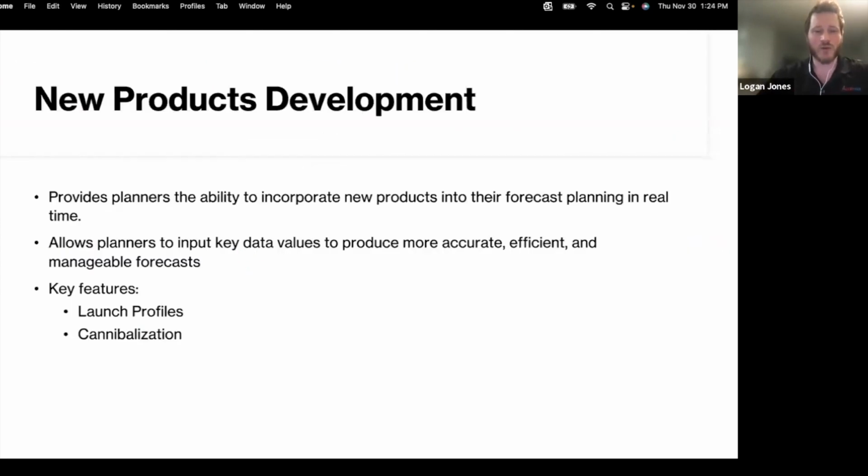what we're doing with the new products development is providing planners the ability to incorporate new products into their forecast planning in real time. And with the Anaplan app, this makes it a little bit easier, more accurate, and provides more accurate, efficient, and manageable forecasts while incorporating these new products.